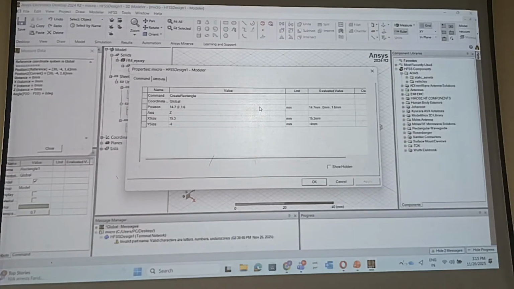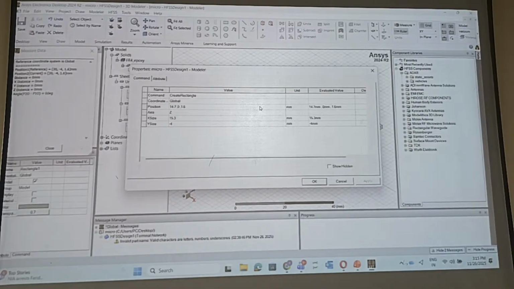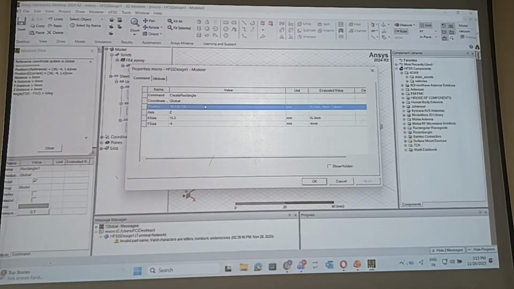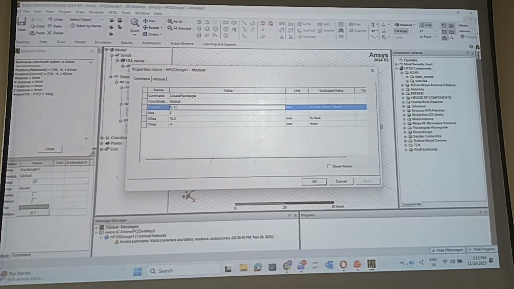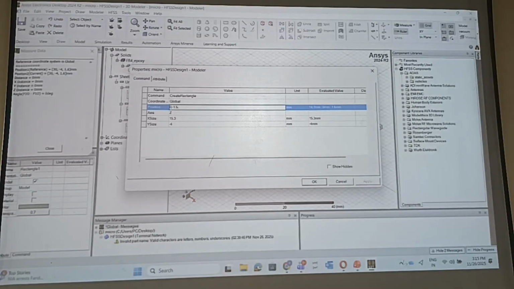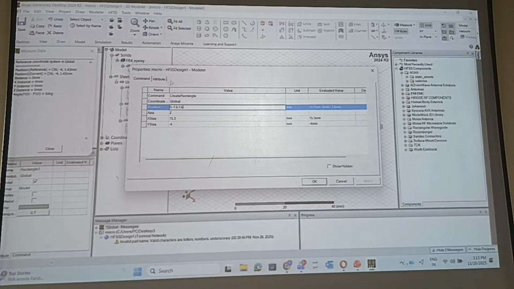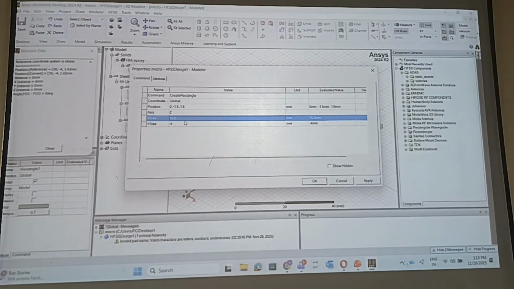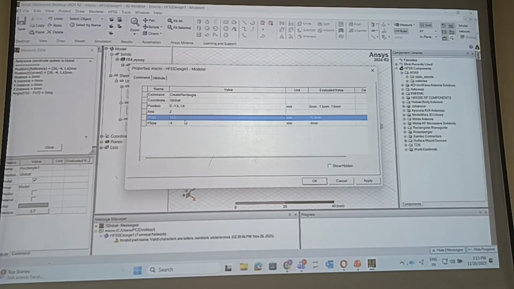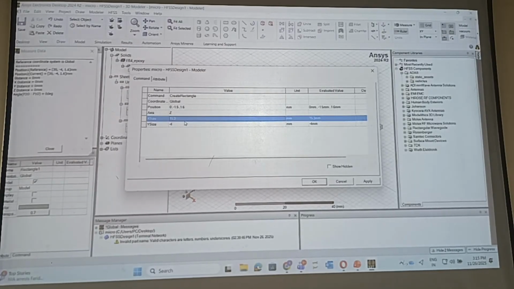So its positions would be 0, minus 1.5, 1.6. We are along the z-axis. Now this is exactly at the middle of this width. So this length will be 30 and this width is 3 mm.